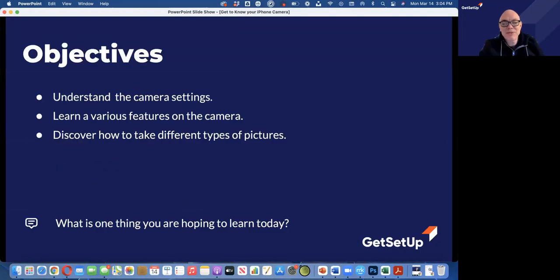So what I want to do today is walk you through the camera settings on the iPhone. And we'll talk about some of the various features on the camera, and also the different types of pictures that you can take, whether those are portrait or panoramics, something like that.